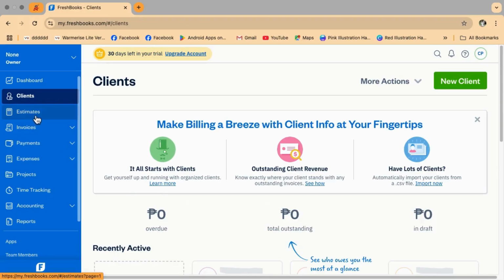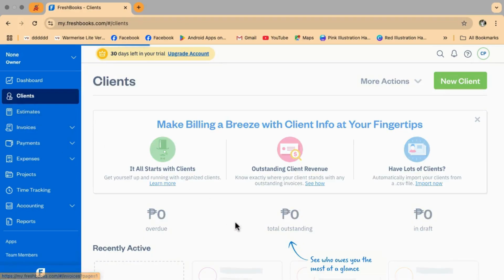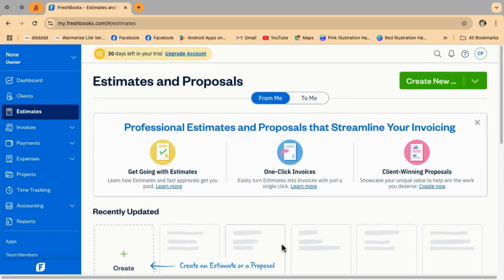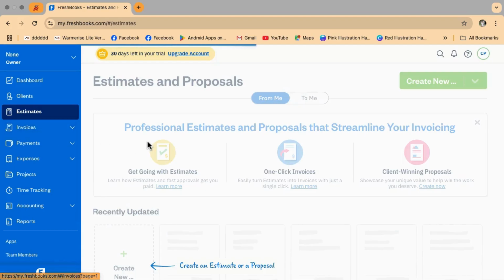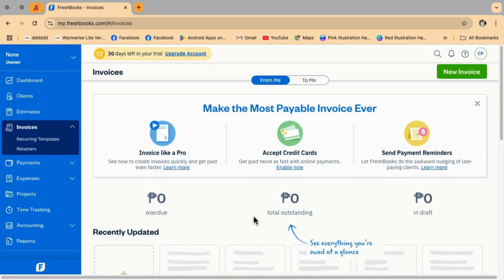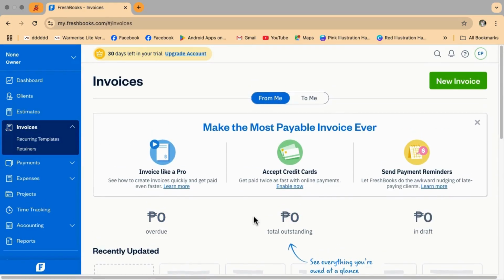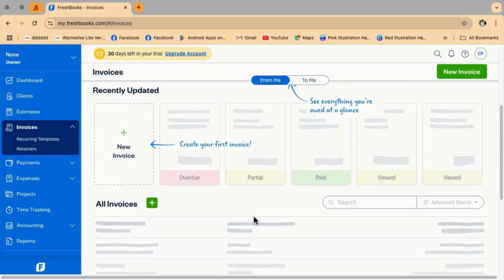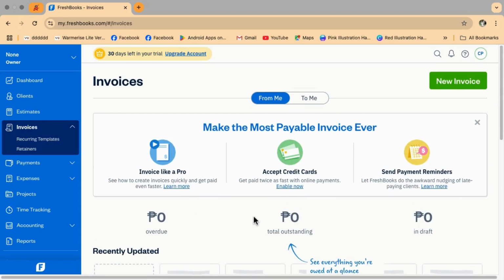The Estimates tab lets you send quotes to clients before you start work. Once they approve it, you can turn it into an invoice. Now, the Invoices tab. This is where you create and manage invoices. You can add taxes, set payment terms, and track which invoices are paid or overdue.